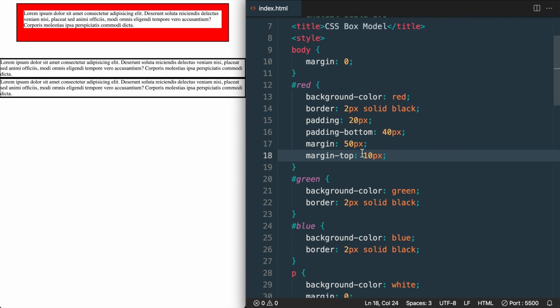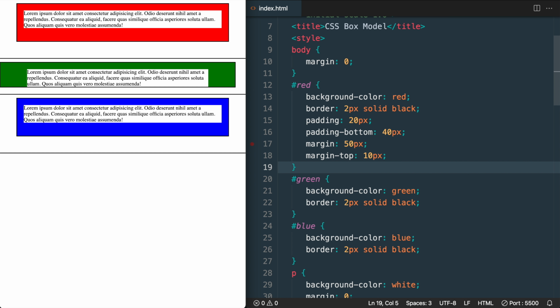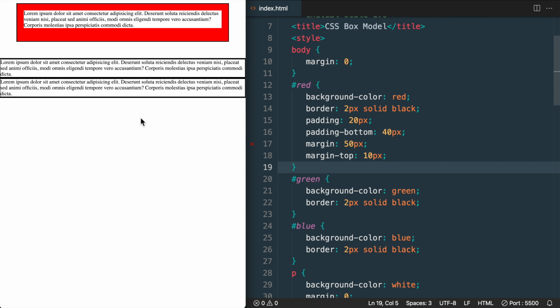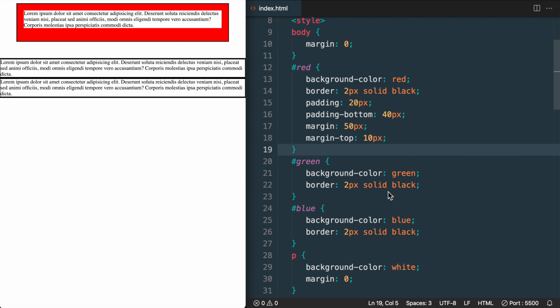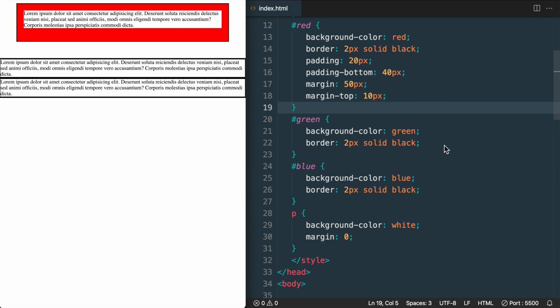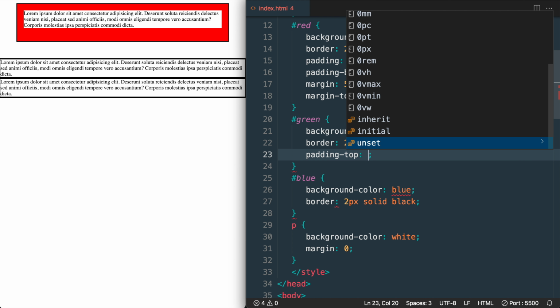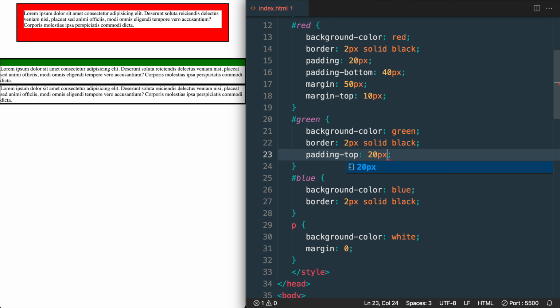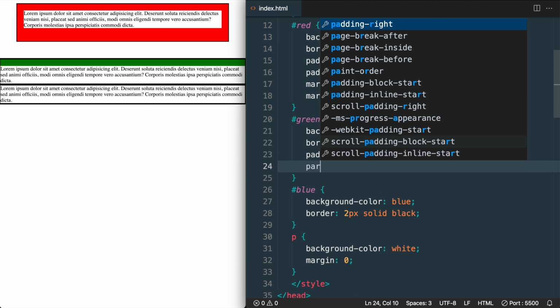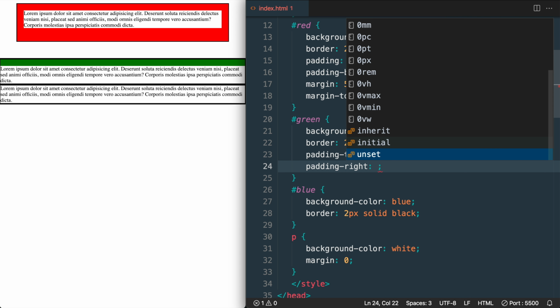So now let's move on to the second section, which is the green ID. And we'll start off with some padding to this section. So you'll notice that we don't have padding on one side and we don't have margin on one side. So in this section, we'll specify a value for each side that we add padding and margin, starting with the top. So let's add padding top 20 pixels, and then we'll add padding right with a value of 80 pixels. So padding right 80 pixels.